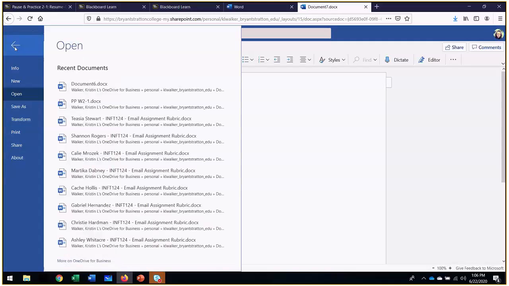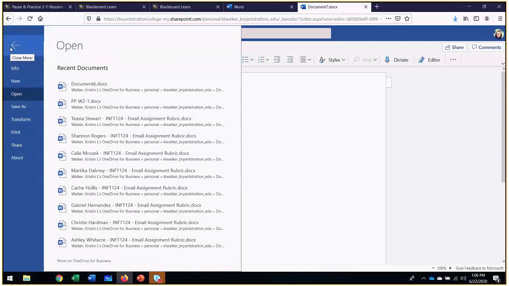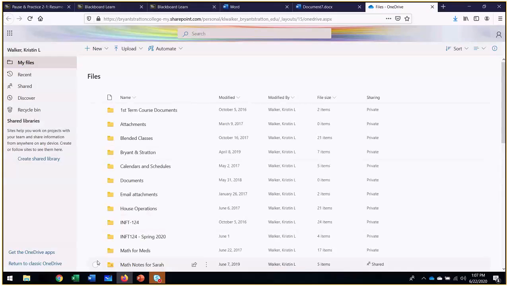That's working. Go to File. See, the top part isn't popping up, like the options. Oh my God. Okay, there it goes. Go to File. Yep. And do you see under Recent? Does it come up with anything? No. No? Okay, good. Just click on Open. If you still don't see it in the list, click on More on OneDrive for Business down at the bottom. And it'll take you to your OneDrive.